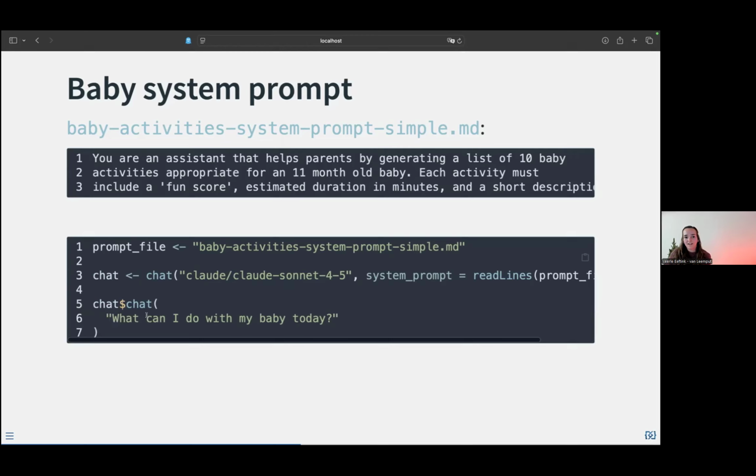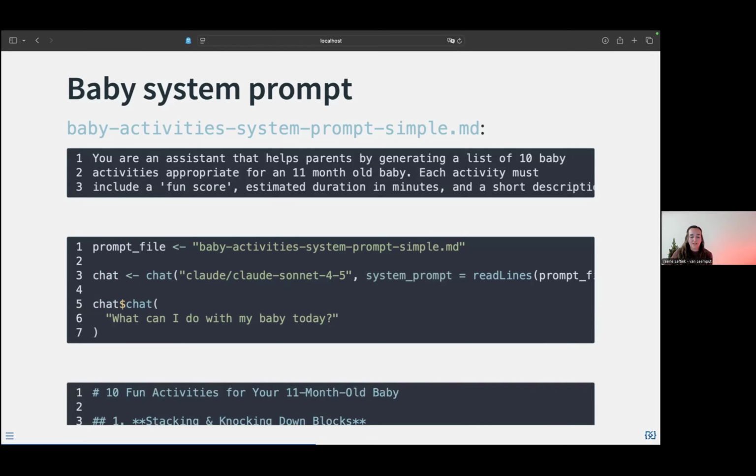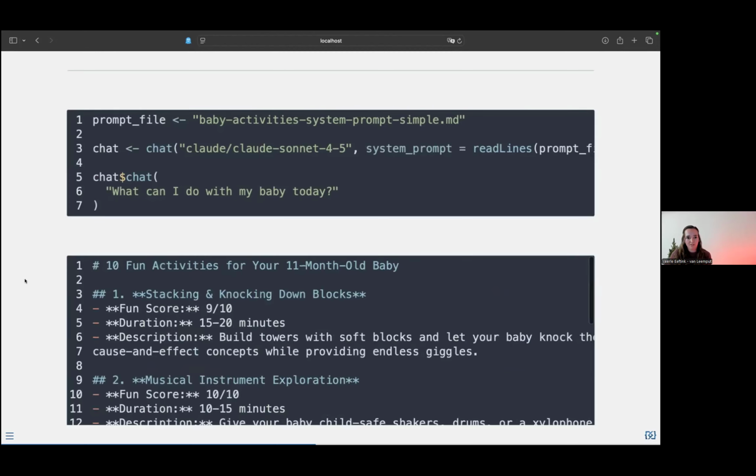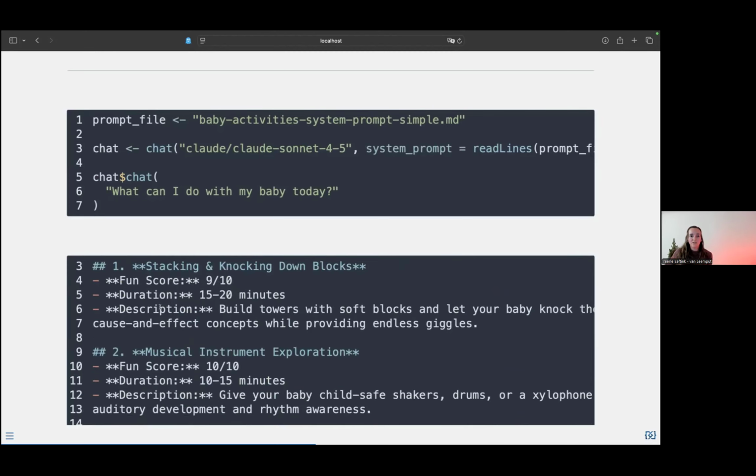Then I can ask a question for my current request at hand, my user prompt: what can I do with my baby today? Now in my system prompt, we already know the baby is 11 months old. We know that we want a list of 10 activities. We know that each activity should have 3 of these specific points. So our user prompt can be very short in this case. And the result is something like this: 10 fun activities for the 11-month-old baby, indeed with a fun score, duration, and description.